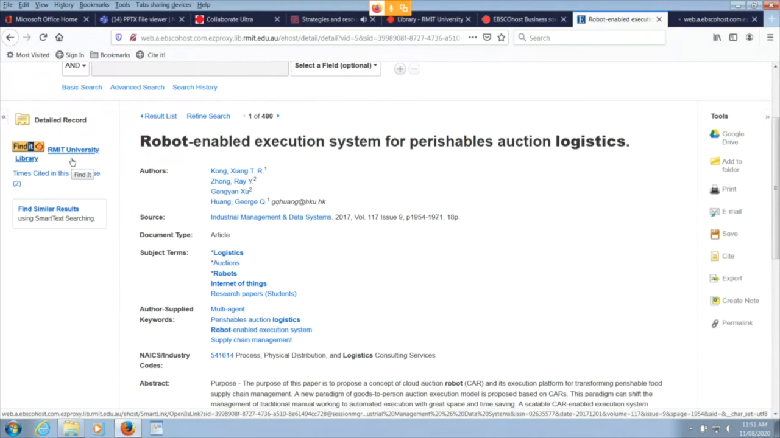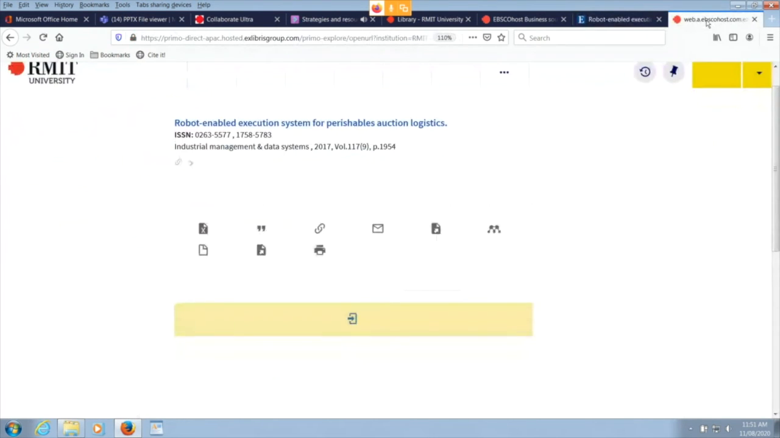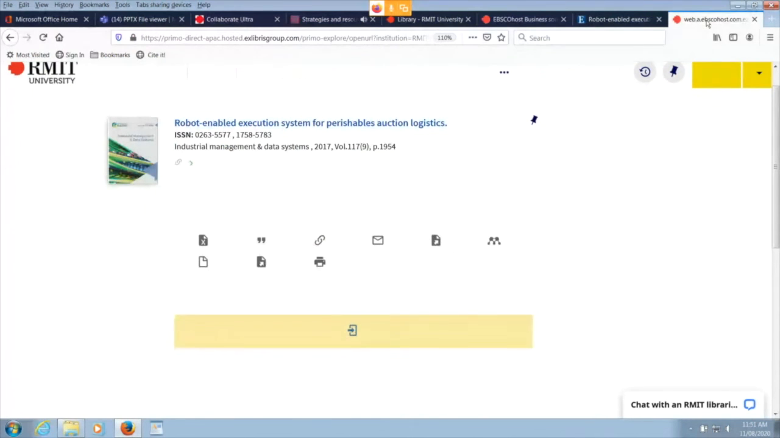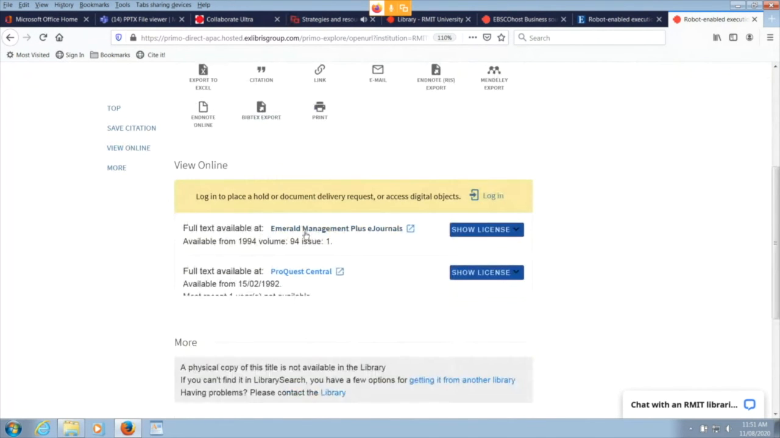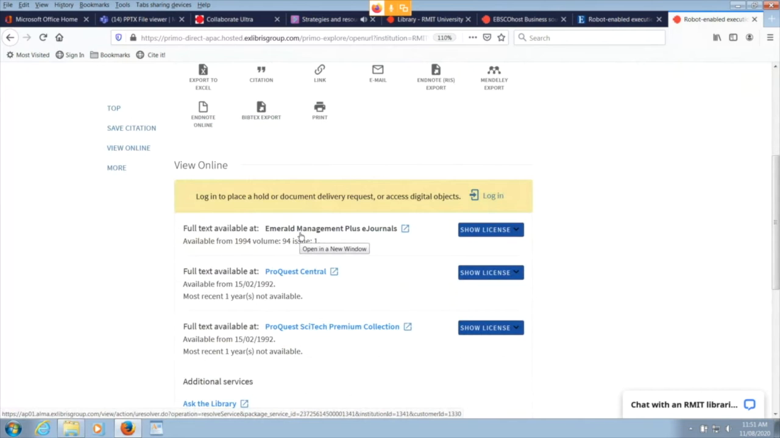I want to open it in a new tab. You click on that and it lets you know, do we have access to Industrial Management and Data Systems? And this is one that we do have access to. So it takes me to library search and you can see it says full text available. When I click on that link, it takes me to the Emerald Management Publishers database. So the full text will be there.